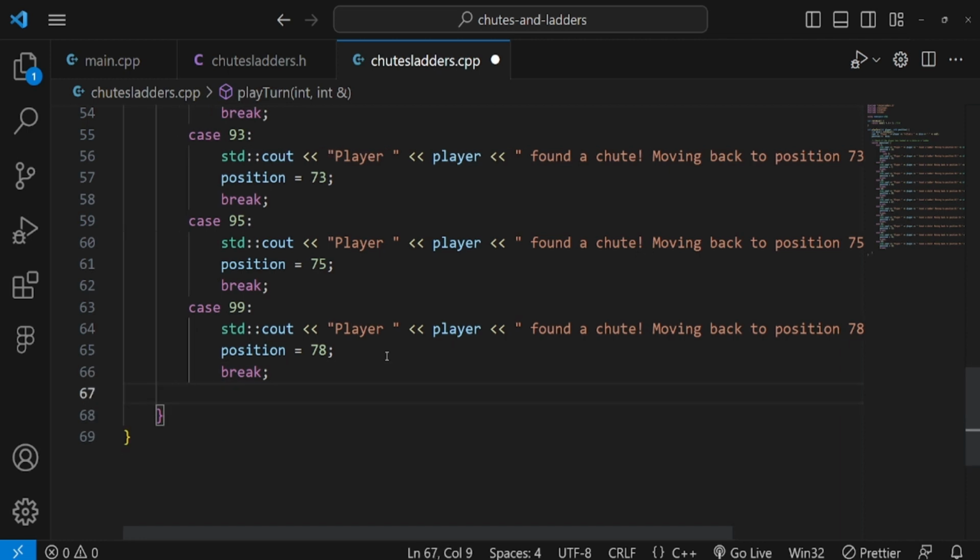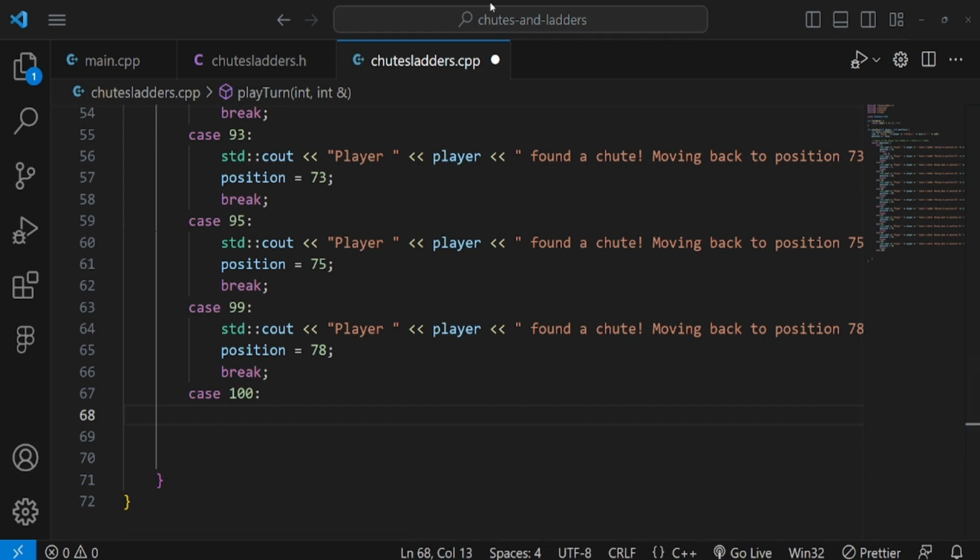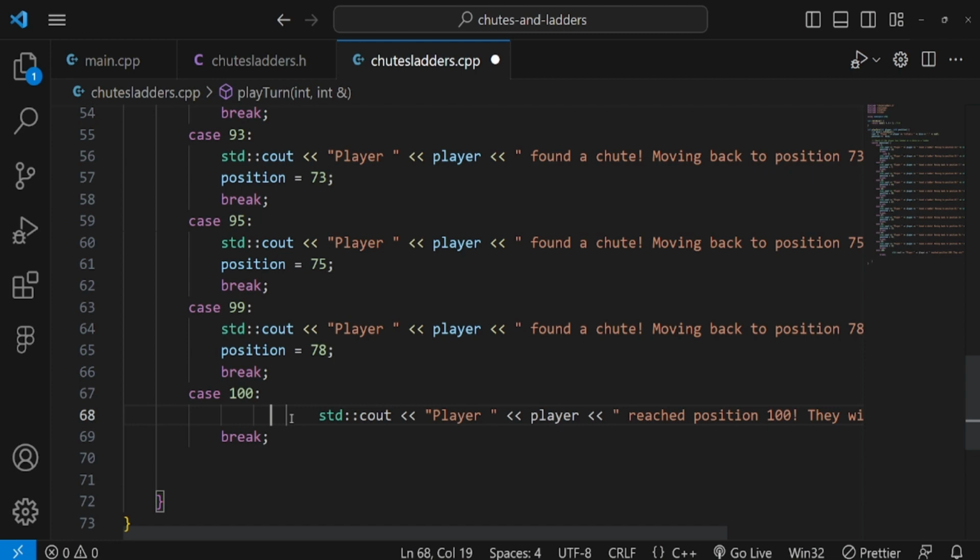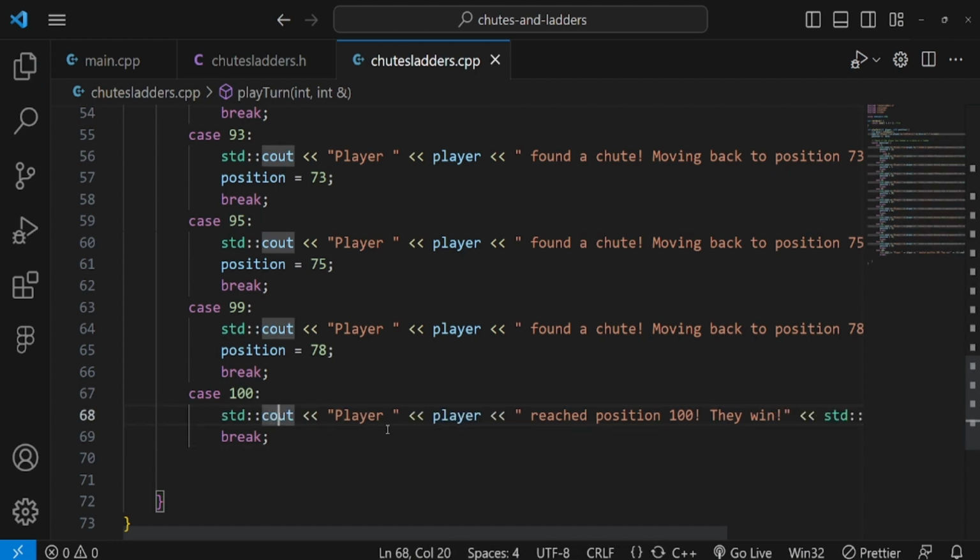One other thing that I have to do before that break statement is a case for 100. And that is if the position of the player reaches 100. So what happens when a player reaches 100? He should win the game. So that is the condition here. So we have player reach level 100, they win. So that's basically it. And then that should break.